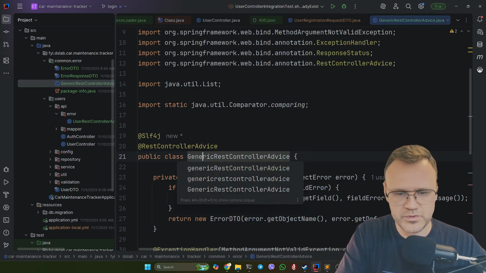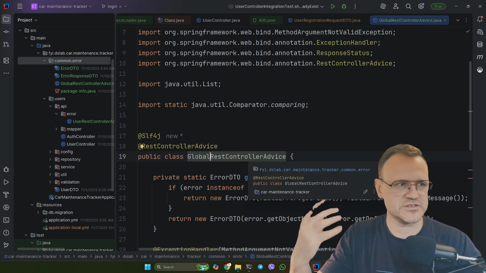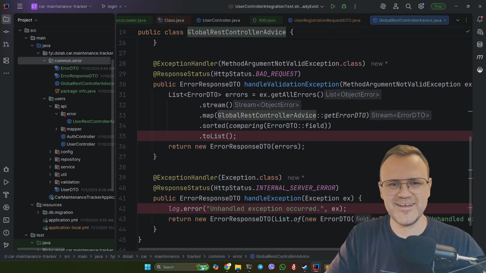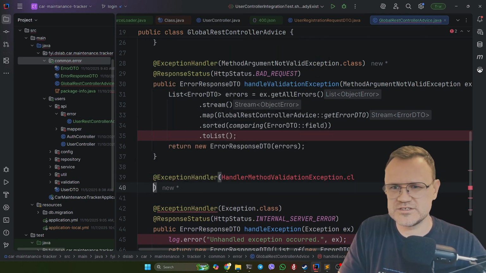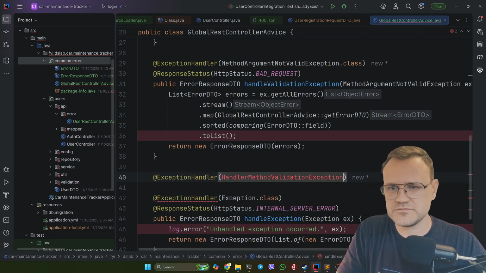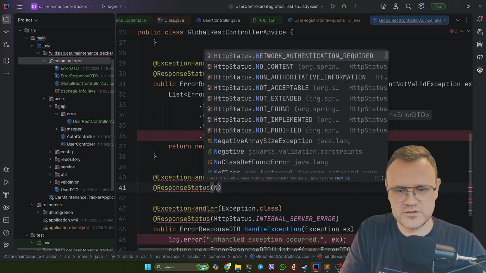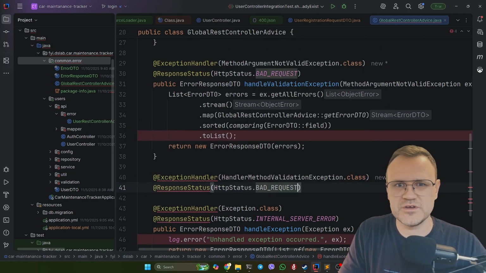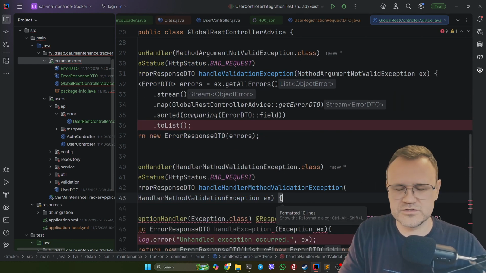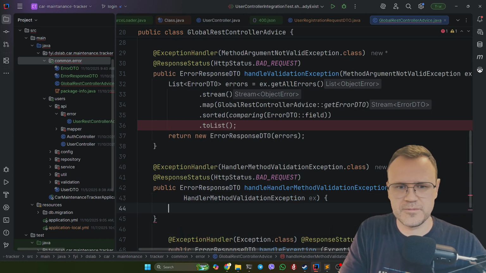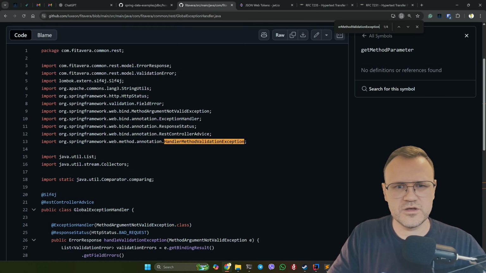I like the global REST controller advice. Sounds better, right? Okay, and let's quickly implement an exception handler for this exception. We should return again bad request because it's the same, it's some validation. Okay, looks good. And here, let's take a look. Yeah, this one.